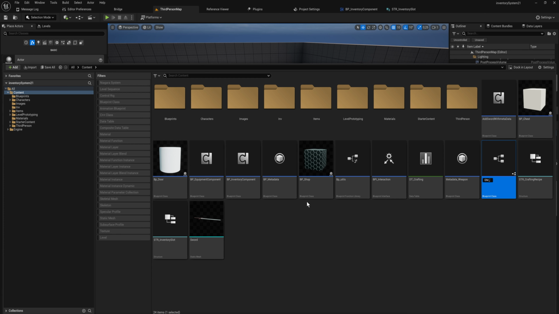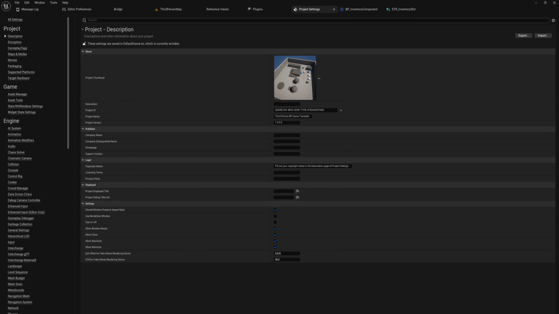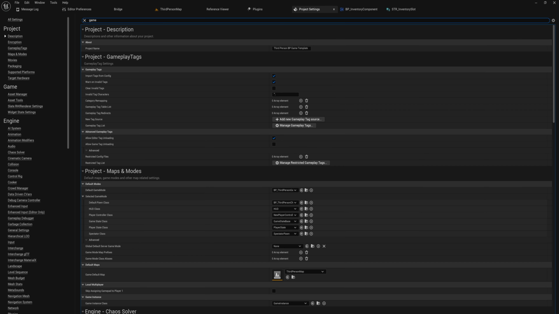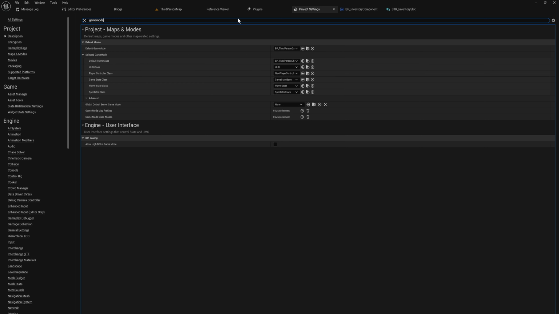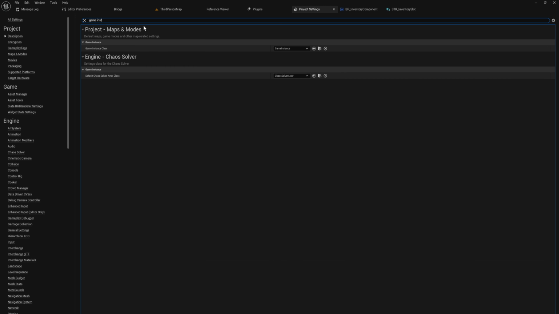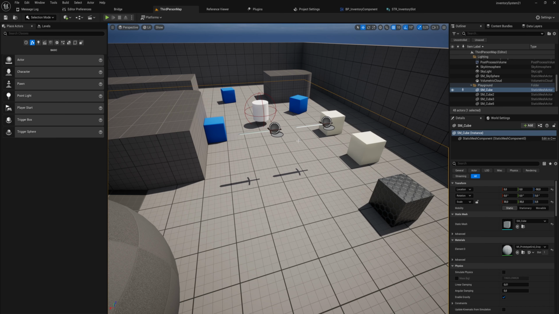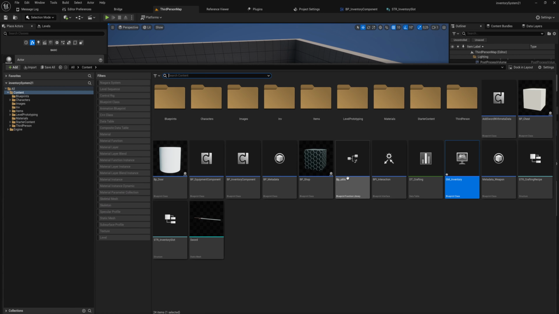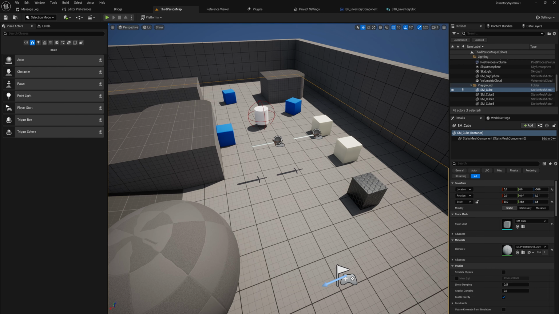So let's call this game mode inventory, something along those lines. Now, it is important, if you do this in the game mode or in the game instance, to go into your project settings and look for your game mode. The default game mode we should set to the one that we just made. If you did it in the game instance, of course, you need to set the game instance class to whatever game instance you just made. Either or works. So let's open up that game mode.